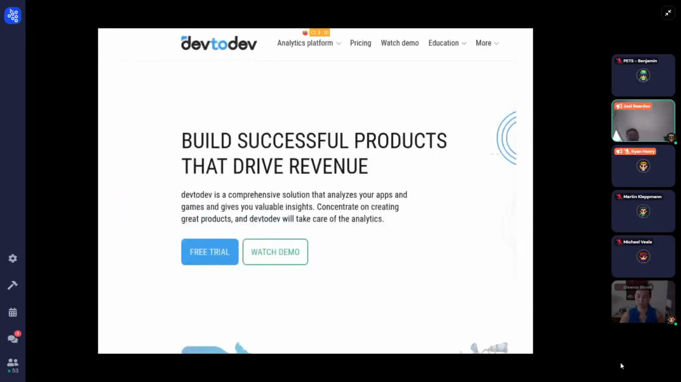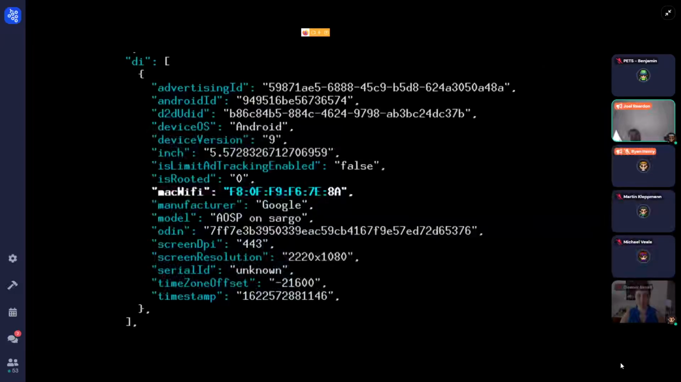Our second example comes to us from dev to dev. And so if you're like me, you've also never heard of them. So to give an introduction, they are a comprehensive solution that analyzes your apps and games and gives you valuable insights. And so one of the things that they send is the device MAC address. Again, this super cookie, this unresettable identifier tied to the device. And any transmission of this is not allowed as of Android 6 and higher. So this in itself represents a violation of the permission system.